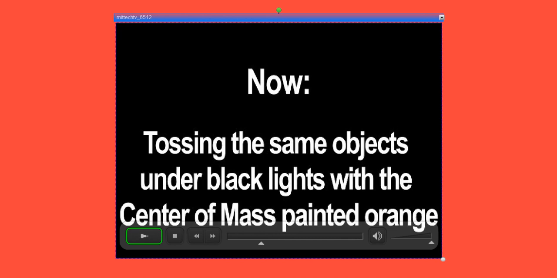In the first part of this video, you saw three objects being tossed under white light, and you just saw them go up in the air and rotate a bit as they followed a projectile path. Now you'll see that they'll be tossing those same objects, but this time they'll have black lights and that center of mass is painted orange. That means that you should only be able to see the center of mass and not the rest of the object.